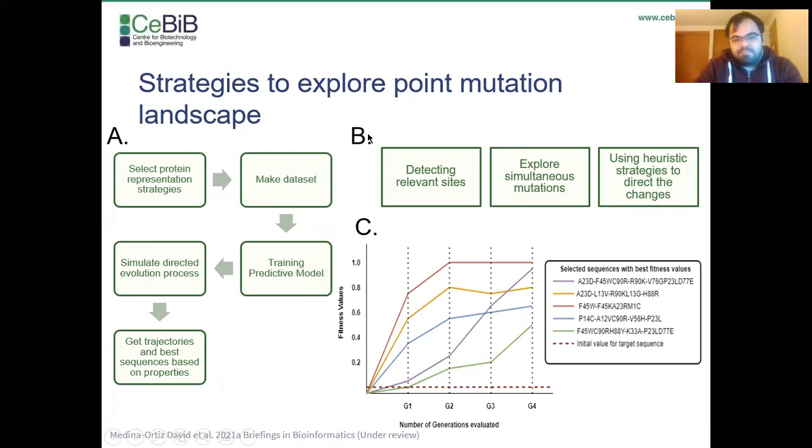Nevertheless, in box B, we propose a different approach. For example, detecting relevant sites using kinetic and thermodynamic approaches, or a phylogenetic approach, among others. Explore simultaneous mutations based on correlated mutations, and very important to note, using our heuristic strategies to detect the change.